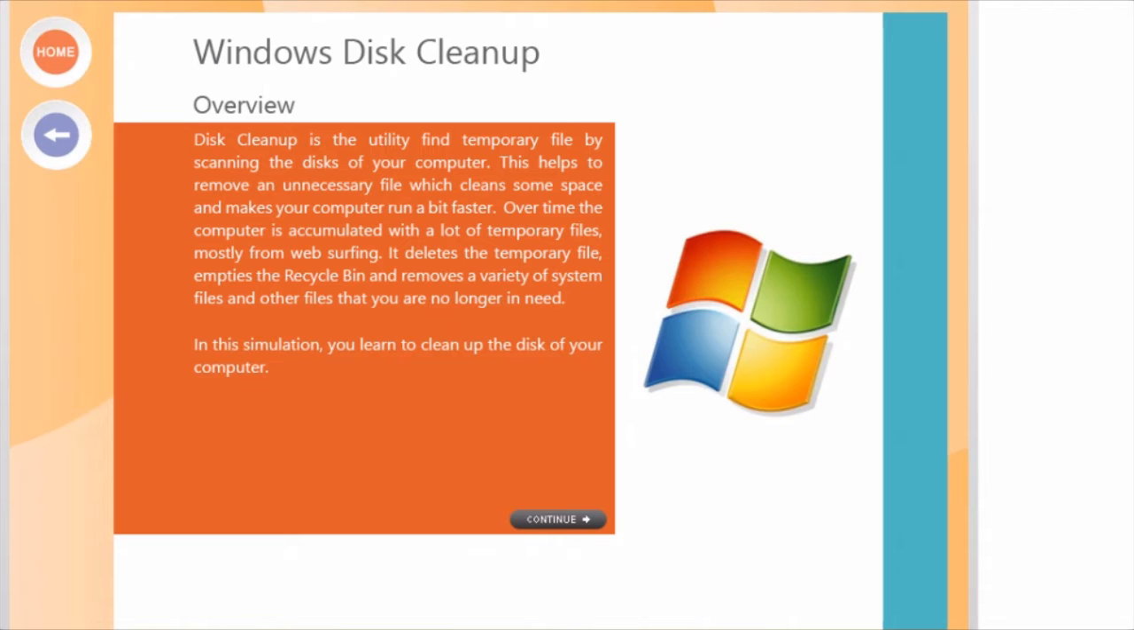Over time, the computer accumulates a lot of temporary files, mostly from web surfing. It deletes the temporary files, empties the recycle bin, and removes a variety of system files and other files that you no longer need. In this simulation, you learn to clean up the disk of your computer.